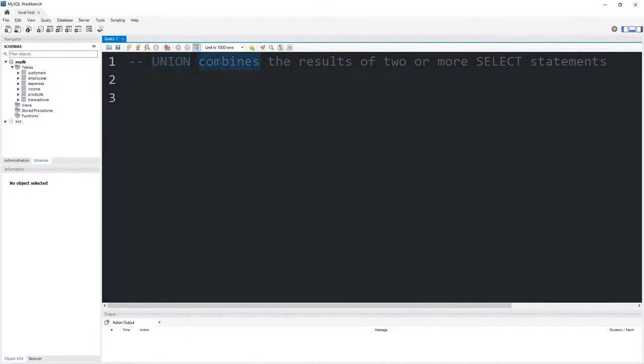The union operator combines the results of two or more select statements. I have created two additional tables. I'm only going to be using them temporarily. I'll delete them once we're done with this example.